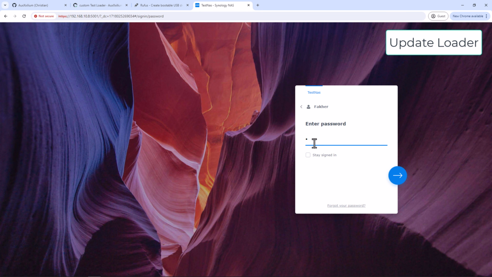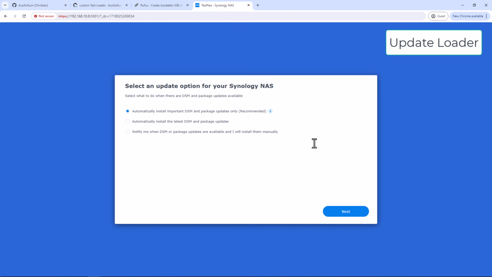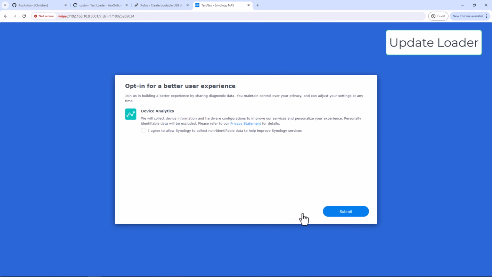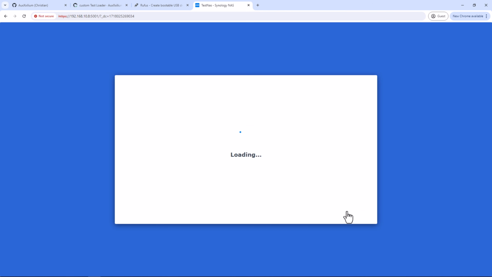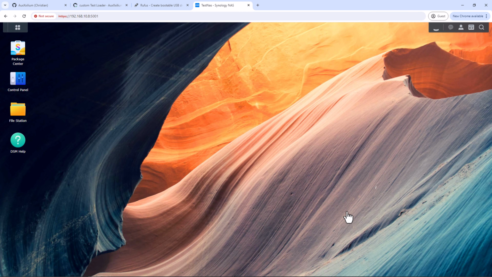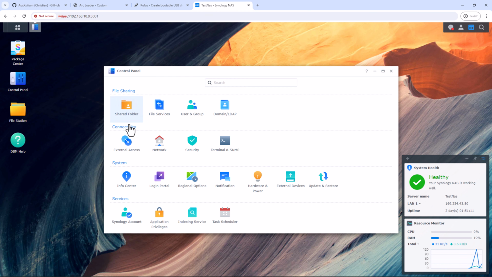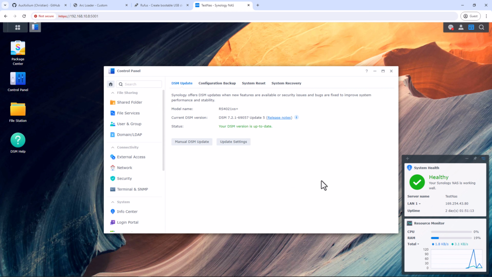You might be asked to update your auto update settings as mentioned previously, just like notify me when DSM updates are available. Click next. I'll click skip on the Synology account page since I don't want to use my Synology account on this DSM. On the device analytics page, click submit. Your loader is updated and you are back in your DSM with the latest DSM installed.